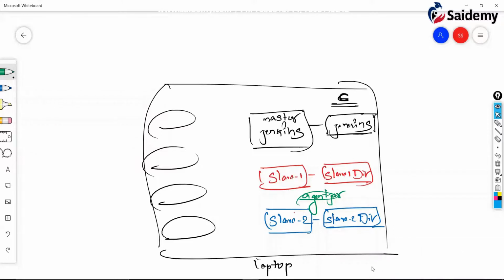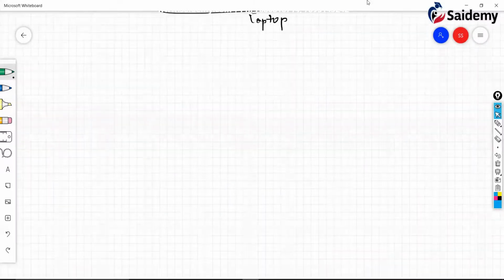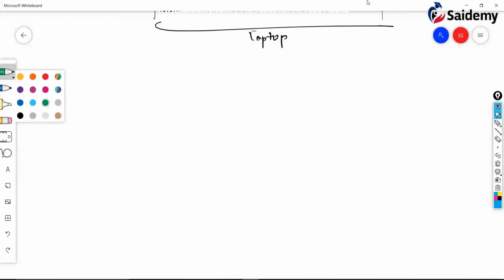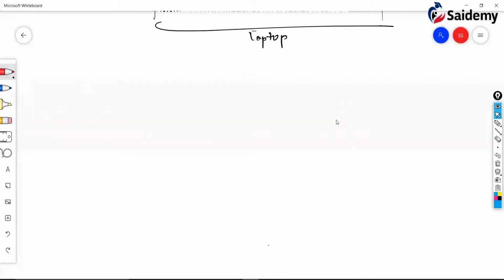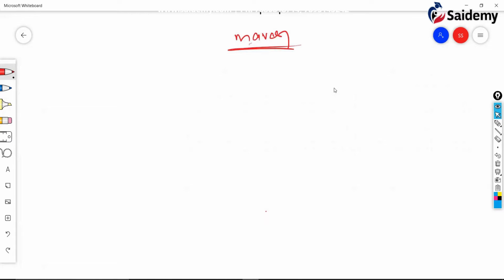Now we are going to start with a small tool called Maven. Okay, Maven. Let's see how this Maven works. It is a smaller tool. Its job role and purpose are also pretty small, unlike Jenkins, Ansible, Docker and all. It's a pretty small tool, but it is going to play a crucial role.